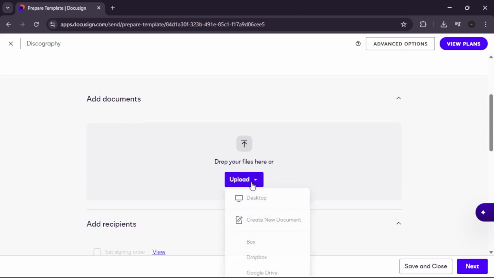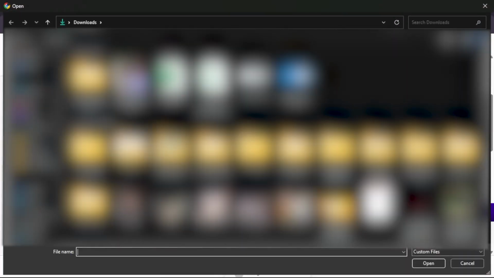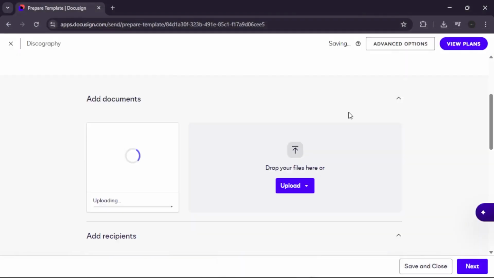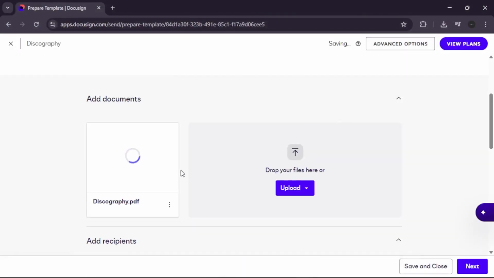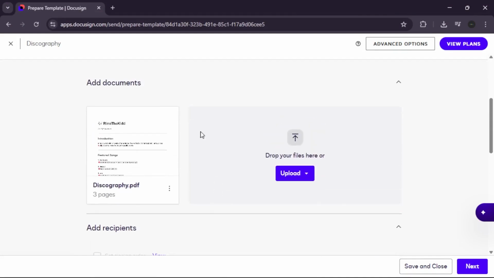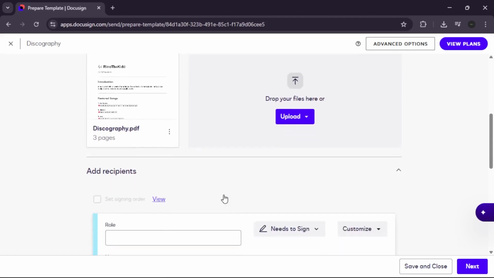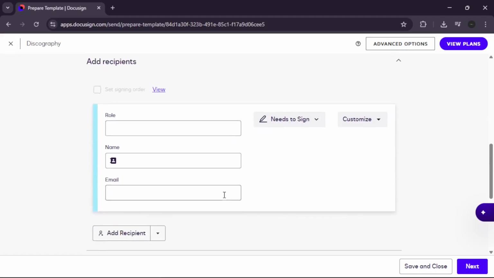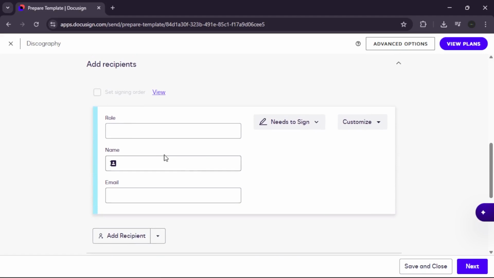Step 2. Upload your base document. Now, add the file that will serve as your master copy. Click Upload to select a PDF or Word document from your desktop. Once uploaded, Docusign will store this version. Whenever you use the template in the future, it will generate a fresh copy of this specific file for your signers.